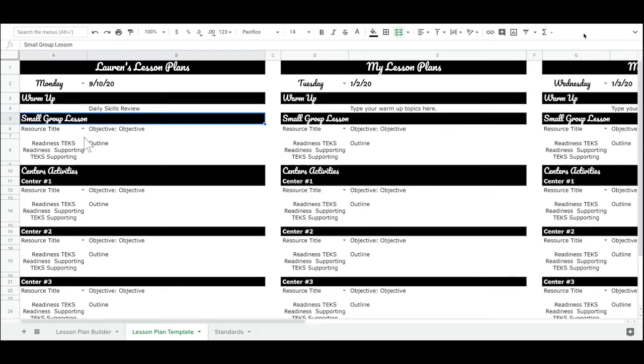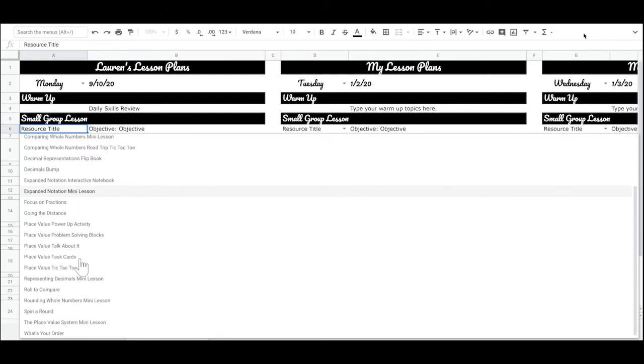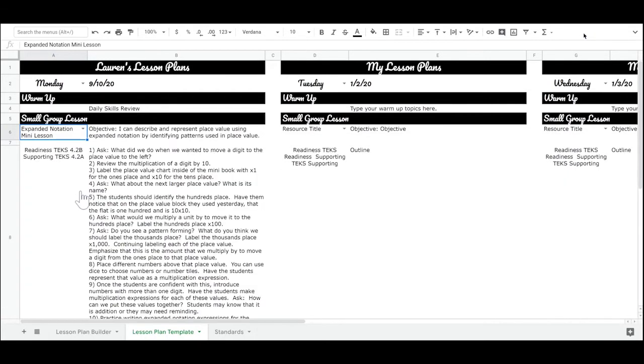Here's where the magic happens. This is my favorite part. It's really fun to watch it populate. Any of these places where it says resource title, you'll notice it has a little drop-down arrow. When you click that drop-down arrow, you see the list of resources from your catalog. You can choose whichever lesson or activity that you're doing, and once you've chosen it, it will automatically populate that area of the lesson plan with all the information from the catalog.